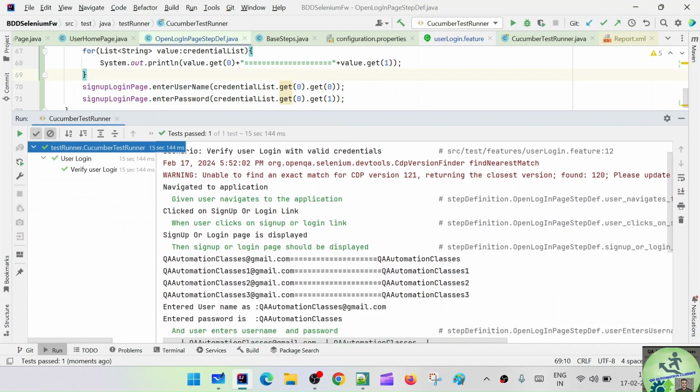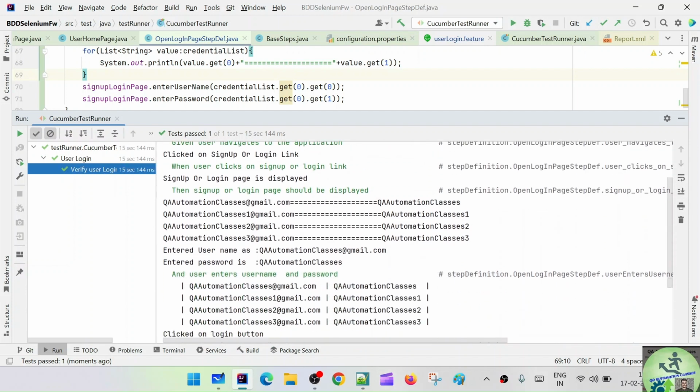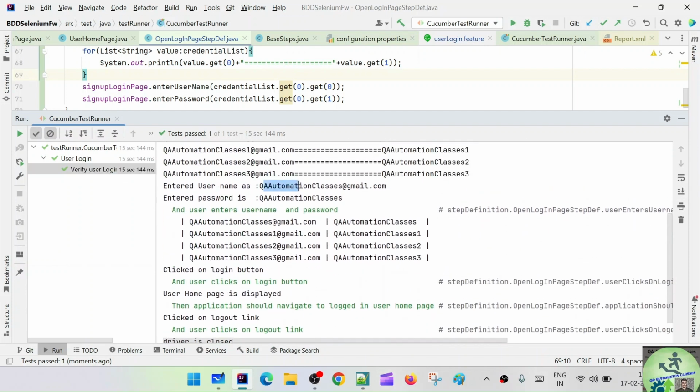If you see here, we are printing these things: qaautomationclasses at gmail.com, qaautomationclasses the password, second one, third one, everything is getting printed over here. The entered username is the first data we have passed. So this is the concept of the data table, and we have used it as a list.